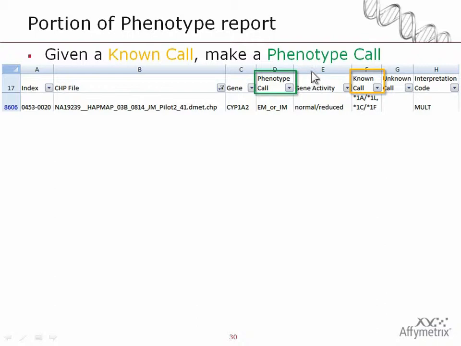Well, it started with knowing the star allele calls for the sample. In this case, it's actually 2 possible combinations. We have multiple possible diplotypes. It could be either star 1A, star 1L, or star 1C, star 1F. It turns out that both of these combinations are a normal activity allele and a reduced activity allele. And the generic lookup says that when you're pairing a normal and reduced activity allele, we report the code EM or IM, extensive or intermediate metabolizer.